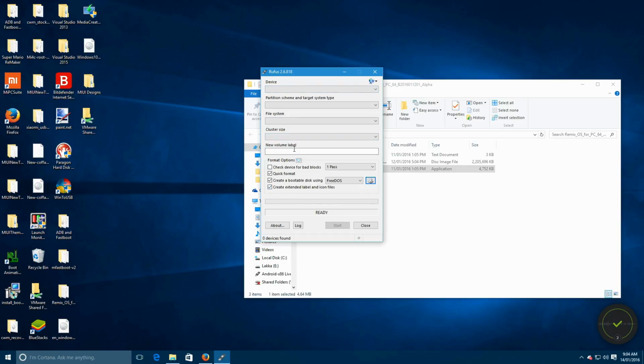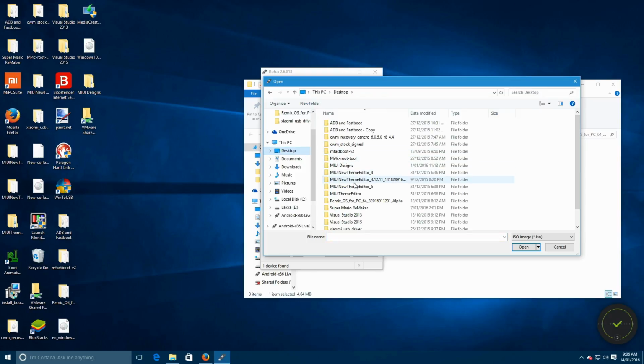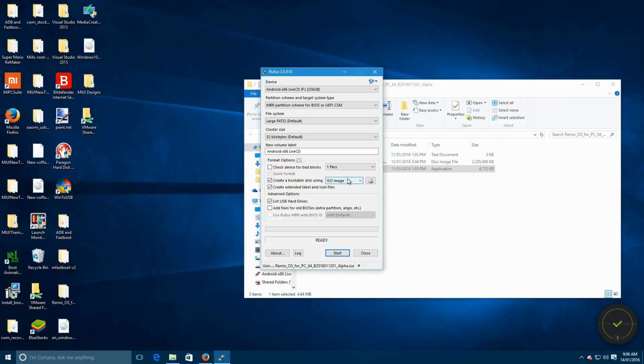Alright, so you can see it's not detecting my USB hard drive yet. So list USB hard drives, and there we go. It detects my desktop hard drive or laptop hard drive in its bay. Yes, that needs to be set like that. Then you want to search for the place that it's located. So Remix OS, and select Remix OS Alpha. After you've checked all that, make sure it's fine, you just hit start.